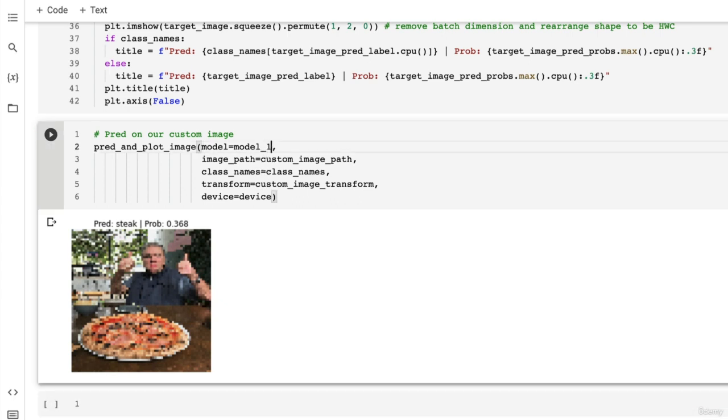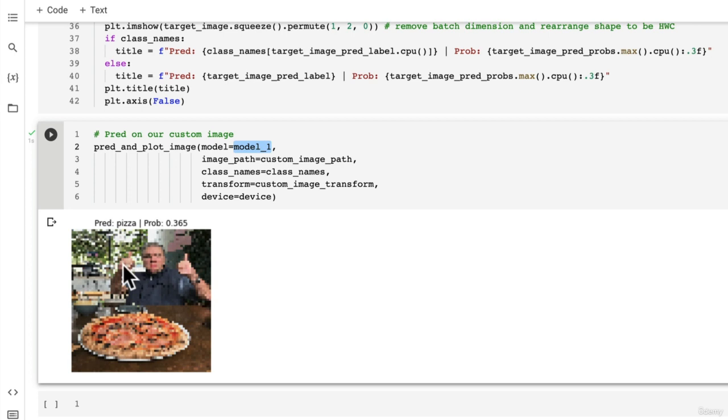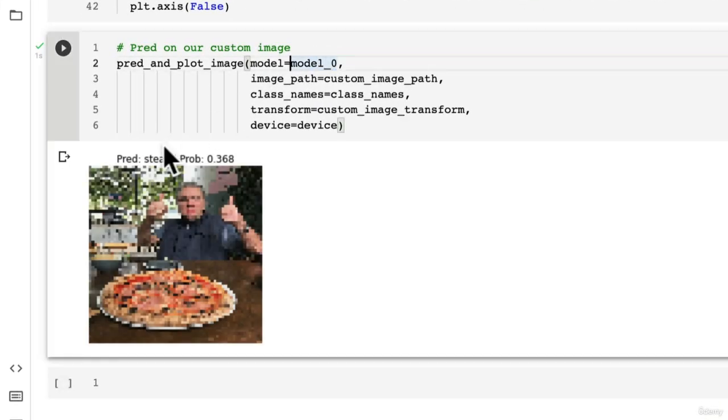So even though model 1 performs worse quantitatively, it performs better qualitatively. So that's the power of visualize, visualize, visualize. And if we use model 0, which also isn't performing too well, it gets it wrong with a prediction probability of 0.368, which isn't too high either.